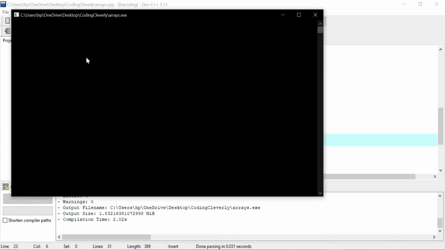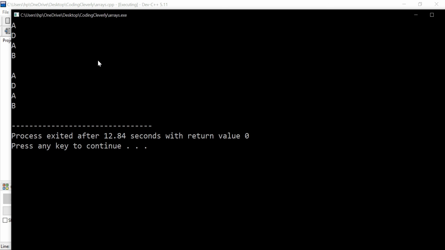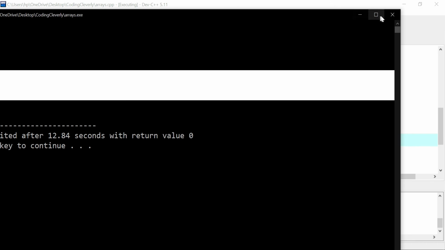Over here you have to input some letters. Let's see, we'll give one person a grade of A, another person a grade of D, another person a grade of A, and another person a grade of D. Now you can see the same thing executed and printed out on the screen. So this is how you can use arrays.